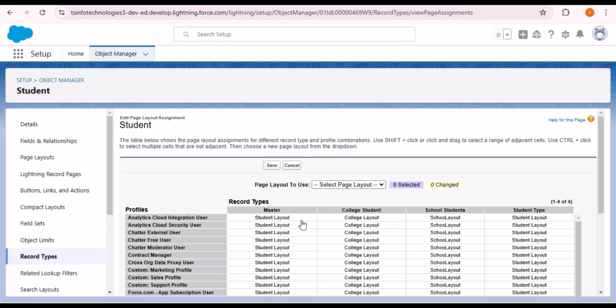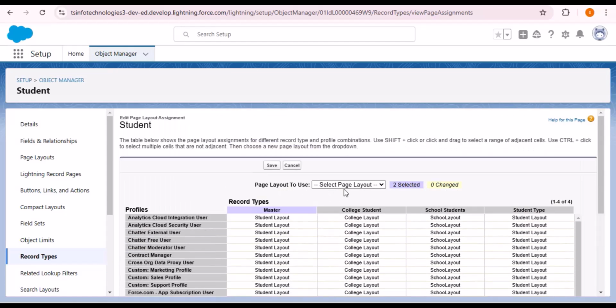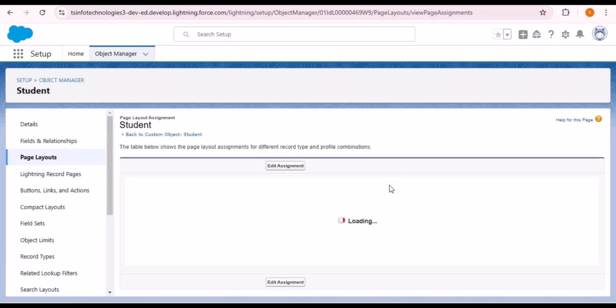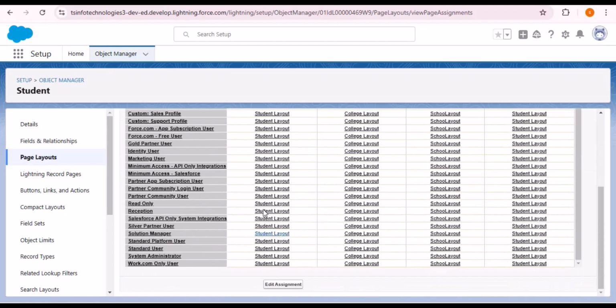Now here we need to change the school layout for the master record type. So here I am clicking on school layout. Again for the reception, school layout. Again scroll up, and now under page layout to use, from here we need to change from the school layout to the student layout, and then click on save. Let's check it. Here you can see now for the system administrator and the reception, for the master record type the student layout has been successfully assigned.